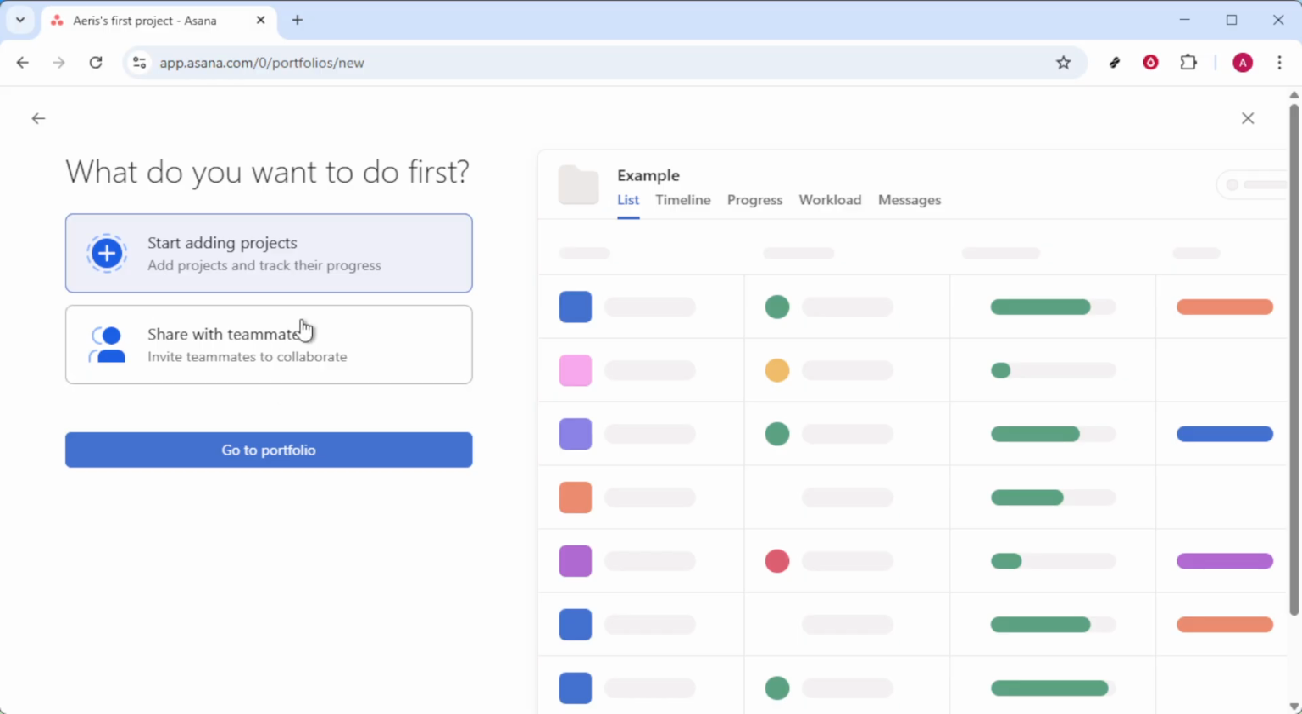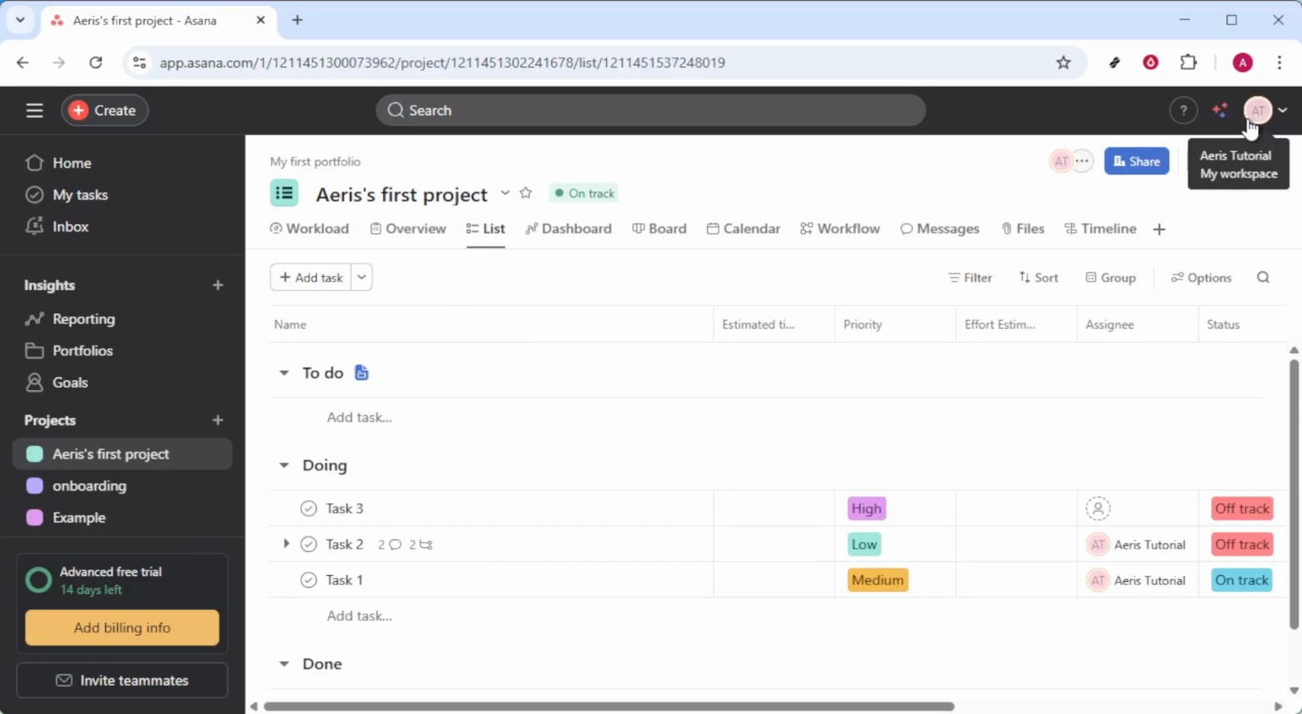and deadlines. Sharing your projects and portfolios with teammates is seamless in Asana, enhancing collaboration whether it's with family, friends, or colleagues. If you prefer a more visual approach, head to your portfolio and select the board view. This is similar to Trello, where you can drag and drop tasks, making it intuitive and interactive.